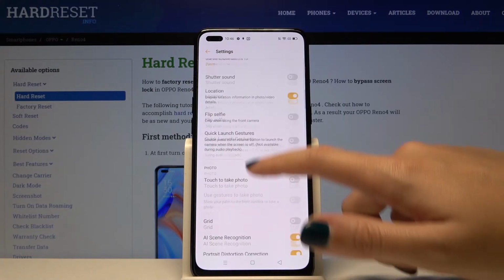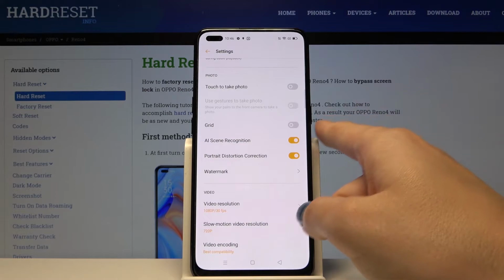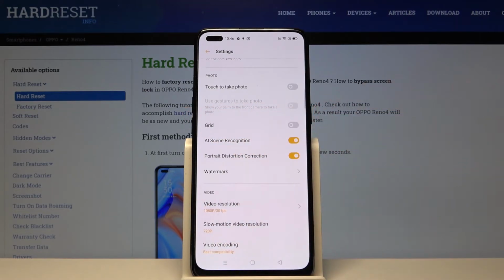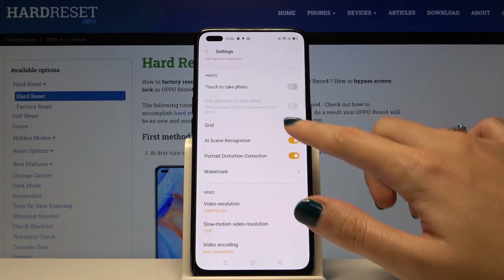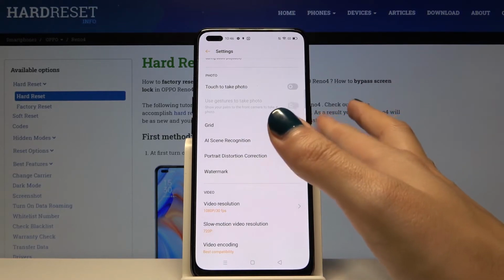From here let's slide a little bit down and focus on the photo settings category. At the third position here we have the grid option, so these are the grid lines here. When we tap on this button we can easily turn it on and turn it off like that. This is how it works. For now let me keep this turned on.